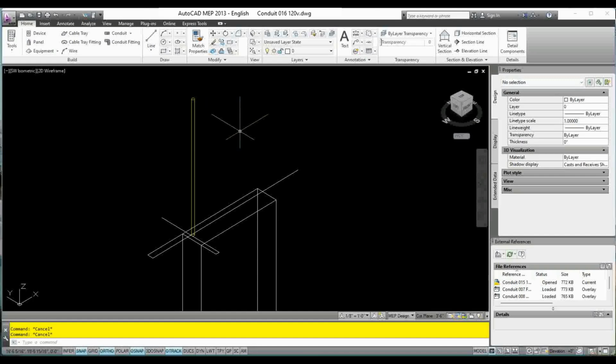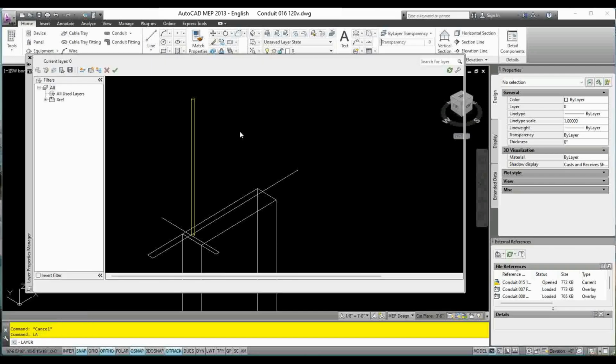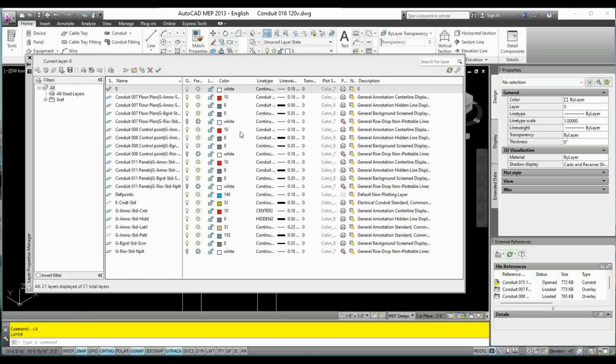All right. Well, I don't have a blue layer. Let's type this command in: L-A, hit enter. Whoa, there's a lot of stuff here. Right now, the current layer is 0, so we are drawing in layer 0. We kind of like that. But here's E-conduit standard, that's down here. So what we're going to do is create a new layer.